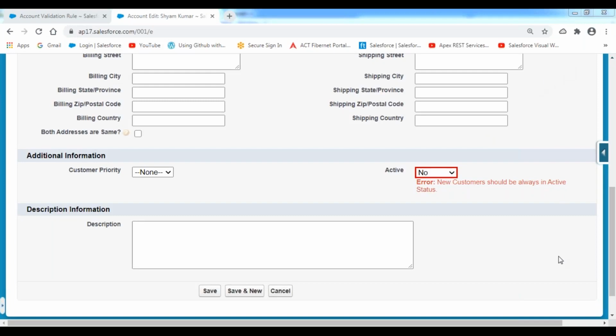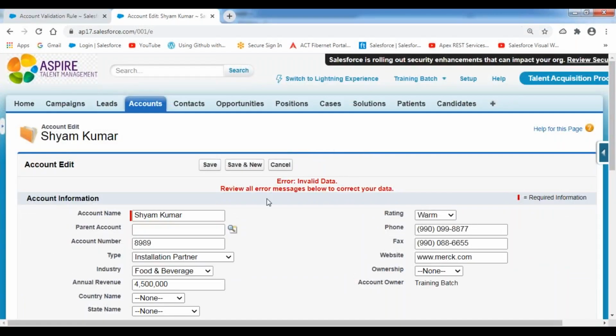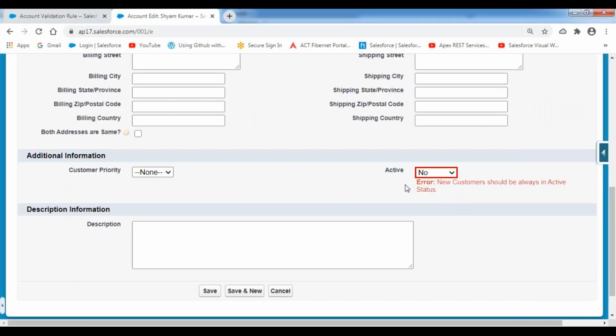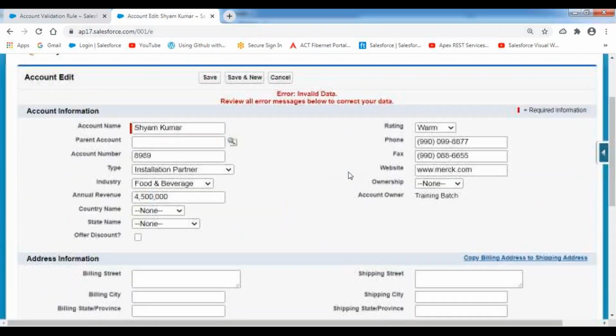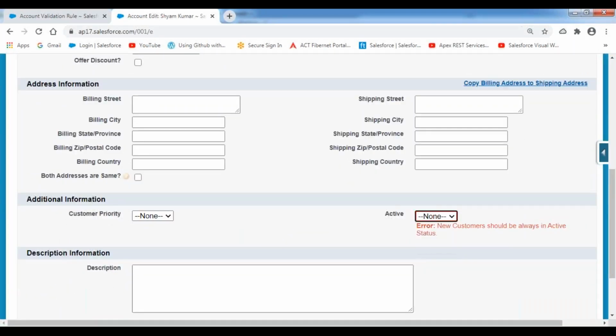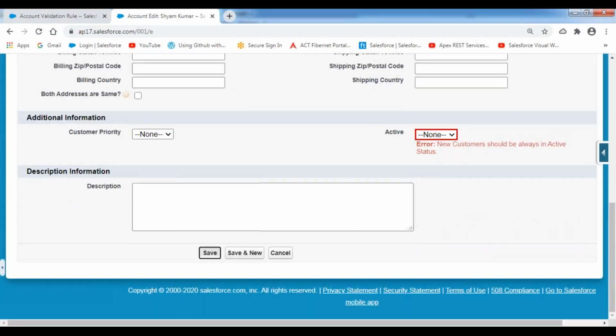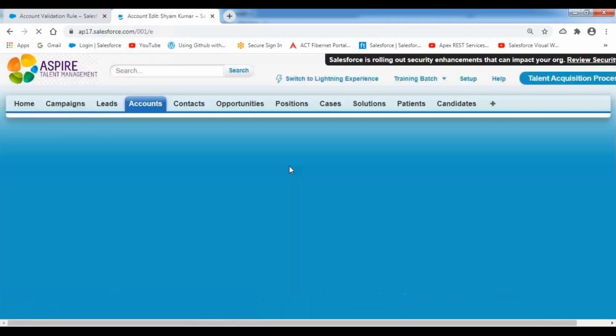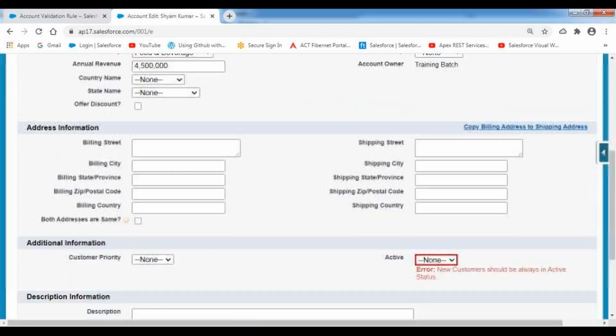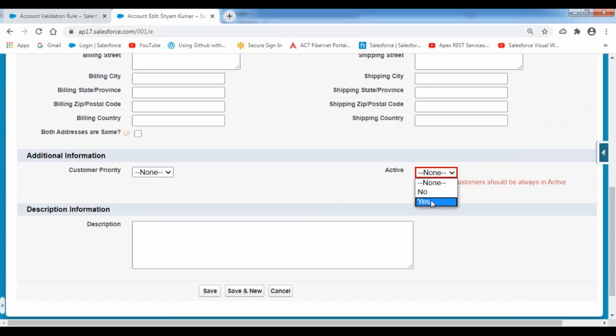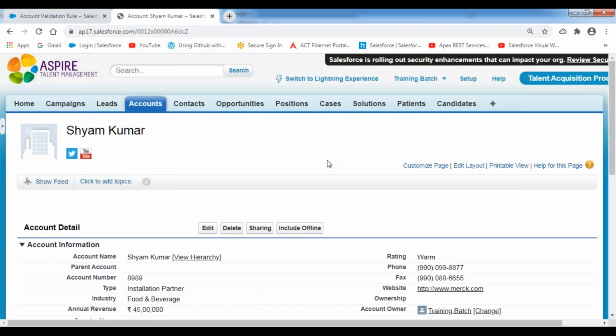Now I'm going to verify this information over here. It is indicating this error message. On the top of the page we can see it, and at the field level also we can see it. Now I'm going to indicate this active status as empty. Now click on the save button. It will not accept your record, because compulsorily for new records the active status should be yes. I'm indicating the active status as yes. Now click on save. It will save the record as it is.